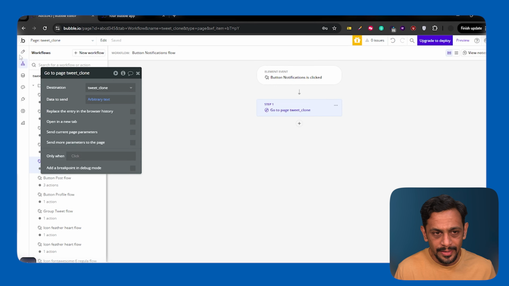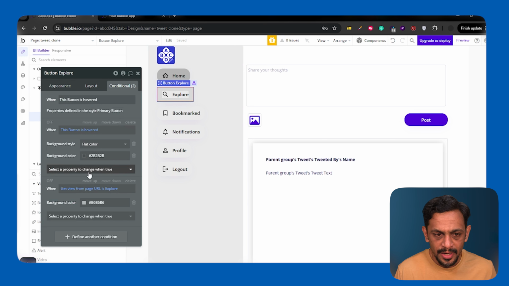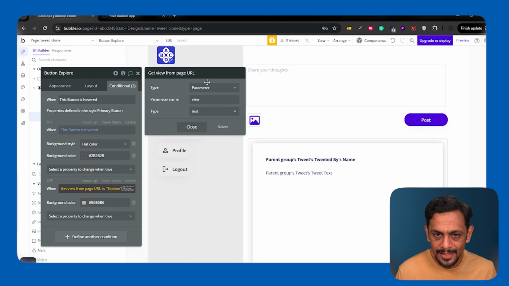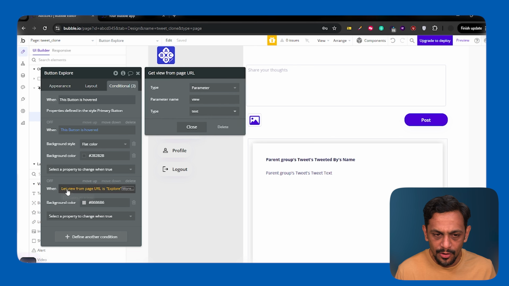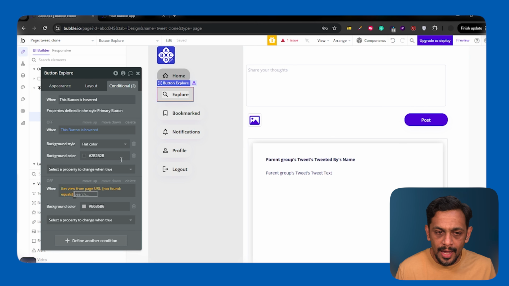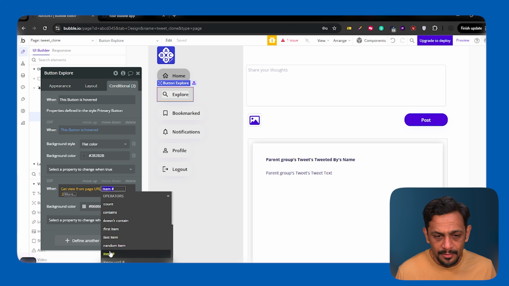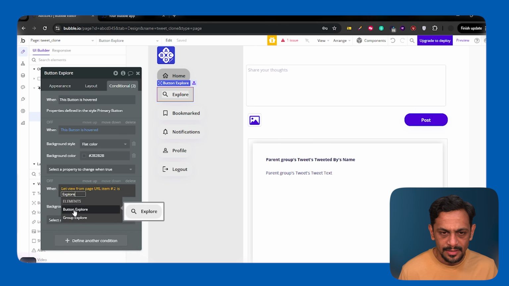Go here and add notification. Now on the design tab, in the conditionals, it is no more get value from page URL is explore. We have to change it slightly. Click on this and from parameter, change it to path segments as list. And now you can say item number 2 is explore.